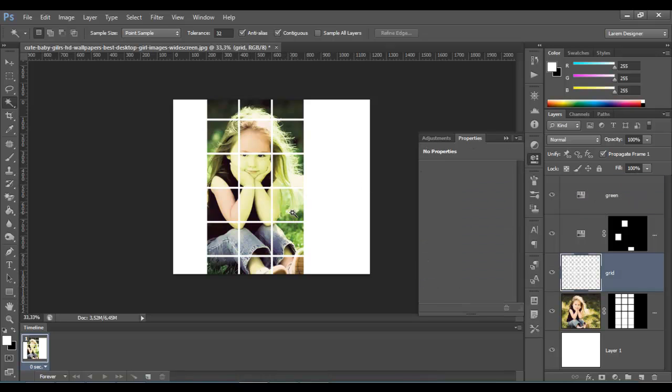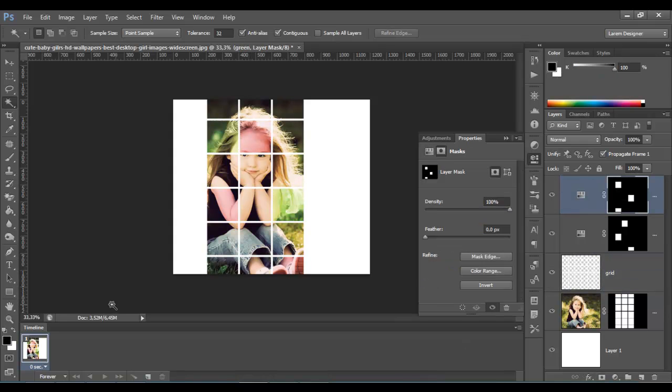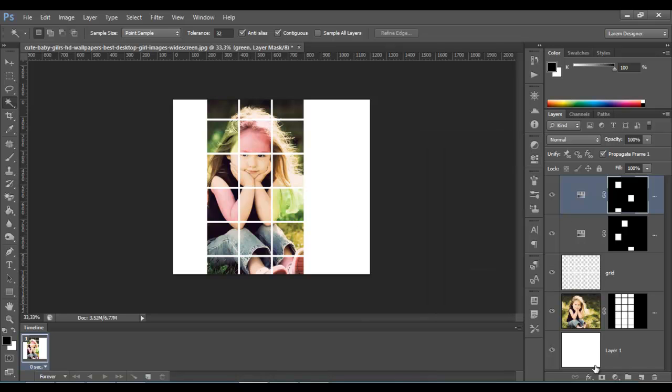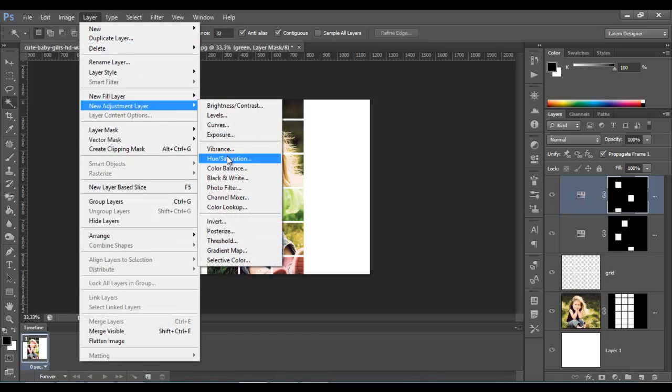Always go to the grid when you select it, this one and this one and this one. Okay, go to green and layer mask, and take the color. It takes color because it is black in the background. Okay, and do the same for all.